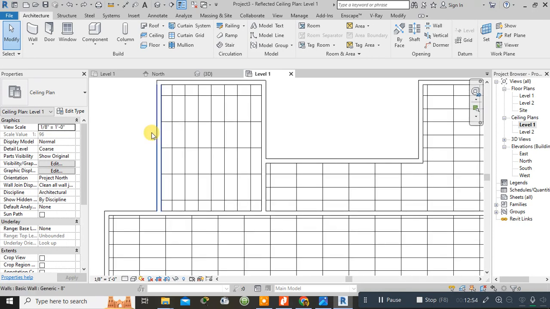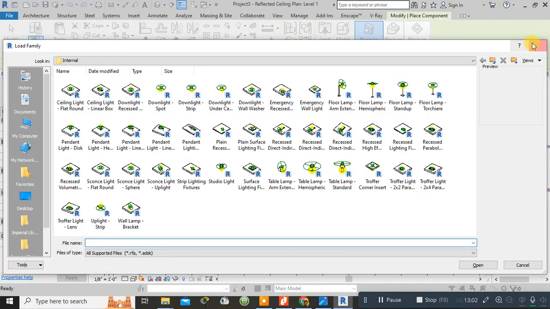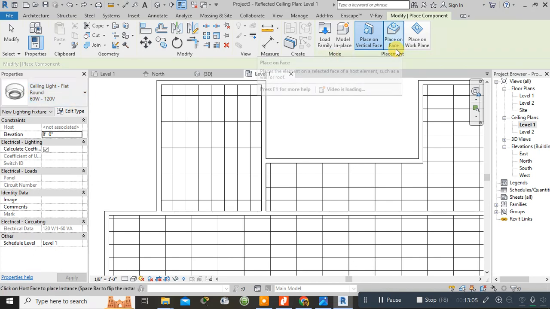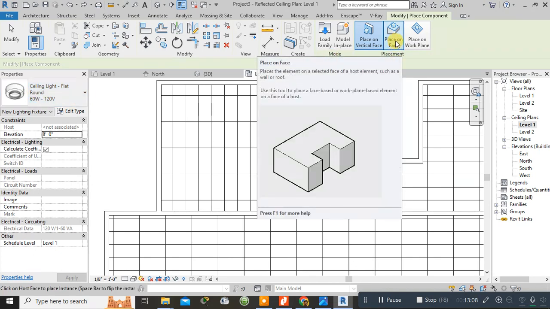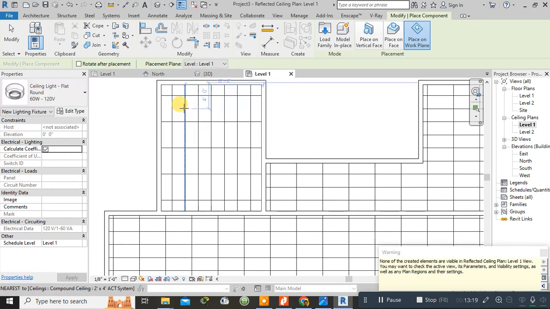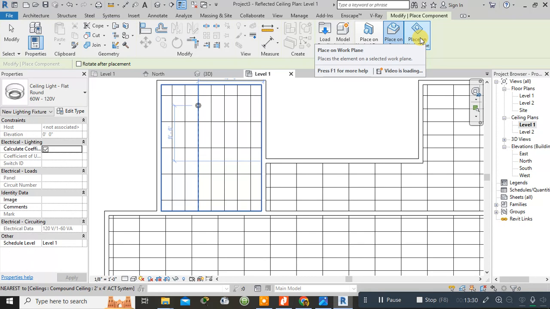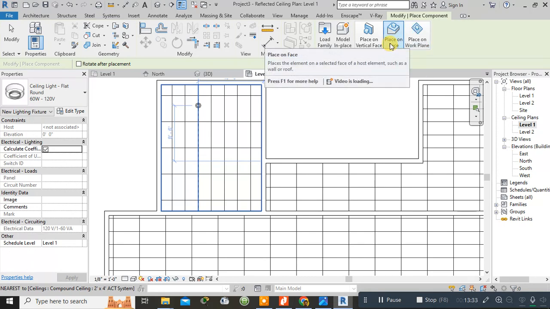So delete it, then again go to the component, then load family, light, it is already selected by default. Now place on face or place on work plane. So simply select the work plane. This is the work plane. I will place the light here. Or you can click on face. If the work plane does not work, then simply place on face.